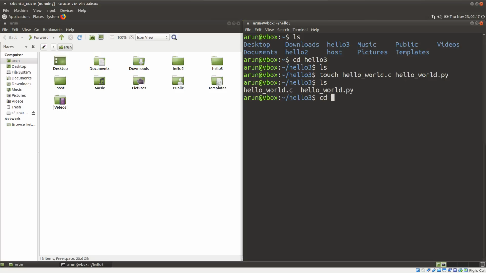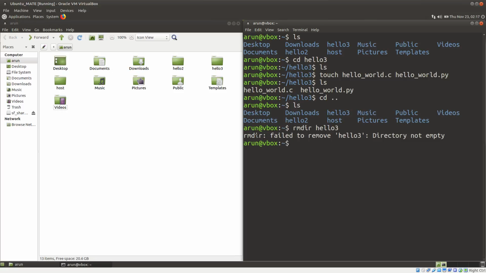Now I come one level out. And now let me say I remove this folder hello3. It says rmdir: failed to remove hello3, directory not empty. So that's a point you have to keep in mind. If a folder is empty, you can use rmdir, the remove directory command, to delete the folder. On the other hand, if the folder is not empty, the rmdir command will throw you an error. So to rectify this, there are 2 ways.